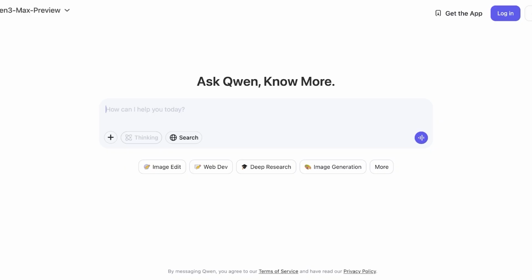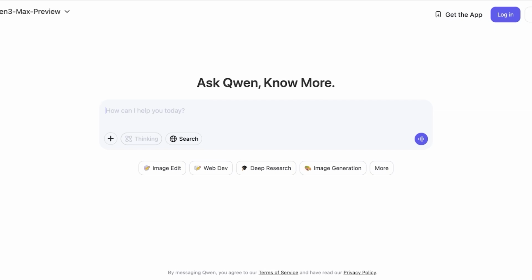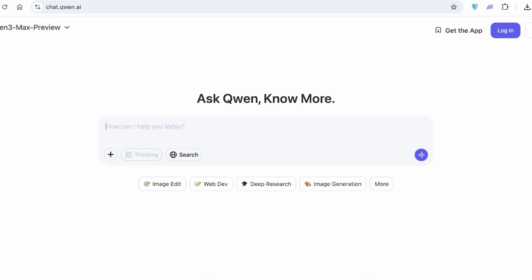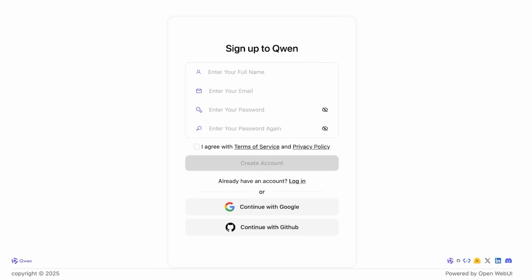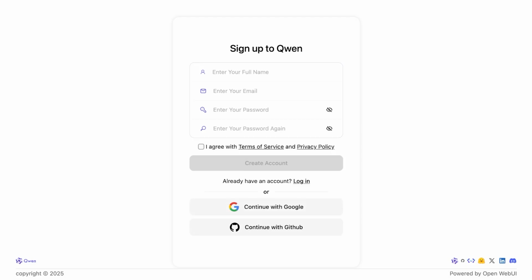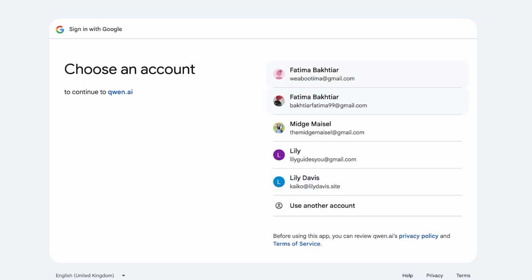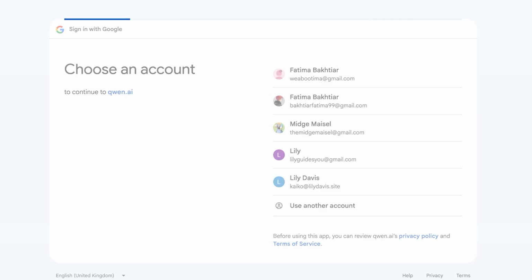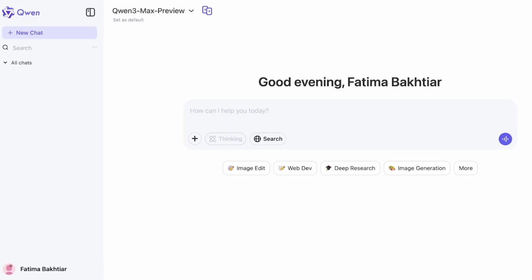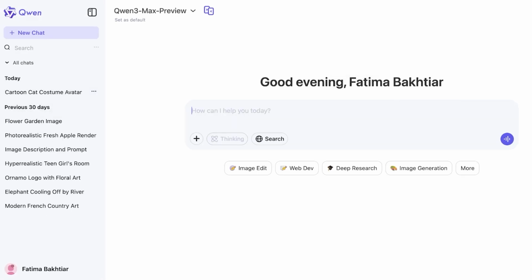Now, to get started with this AI image editor, simply head on over to chat.qwen.ai. Then you're going to click on sign up. Now you can sign up with Google or GitHub, and you're just going to agree to their terms of service. You can also choose to sign up with your email address. I'm just going to be logging in because I've already created my account, and I'm just going to be proceeding with Google. It's a very quick and easy setup. Even if you're creating a brand new account, it only takes a couple of seconds for you to get started with Qwen.